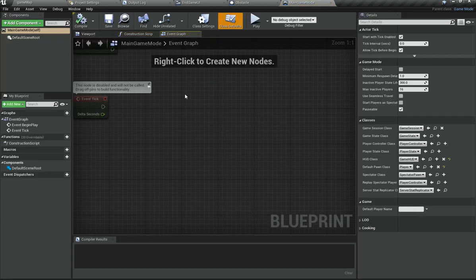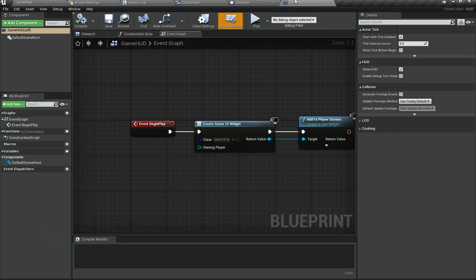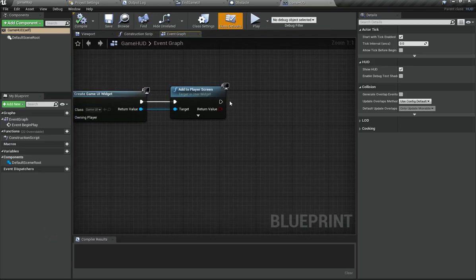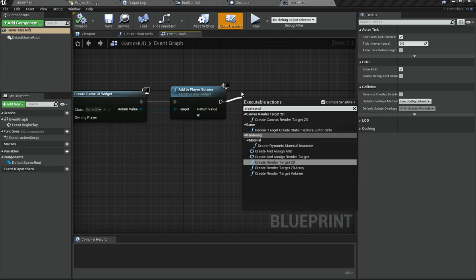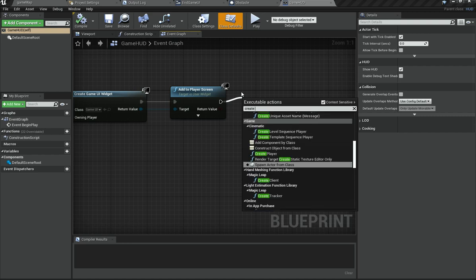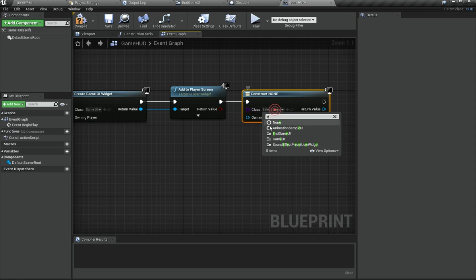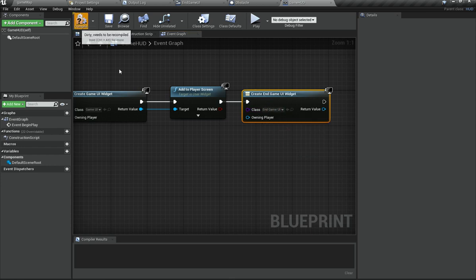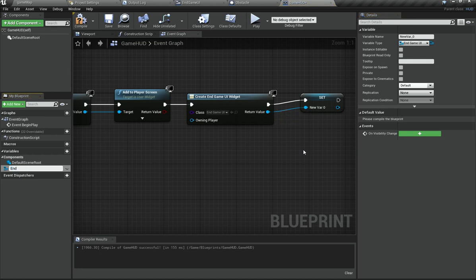Actually, this is the game mode, not the game HUD. Alright, so you need to open up the game HUD, and since this is related to UI, we are going to do this here. After adding to the player screen, I'm going to hit create widget, and for this we are going to choose our game over widget, whatever you call it, and we are going to promote this to a variable called end game UI. We are not going to add this to the screen yet.